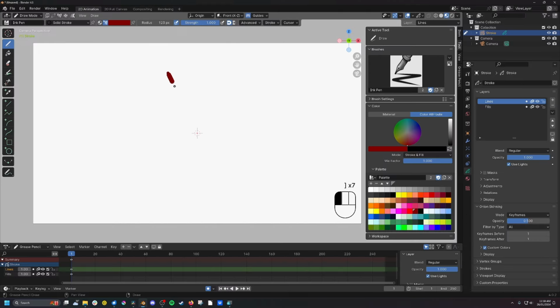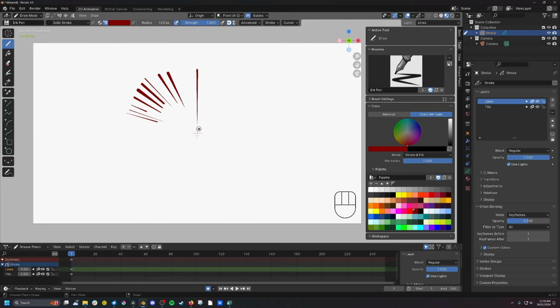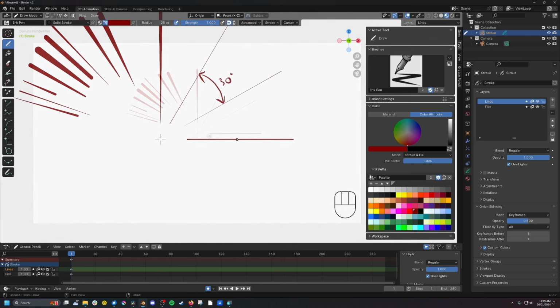Radial allows you to draw lines which radiate out from a central point, and with a drawing tablet, the pressure sensitivity should allow you to draw lines that go from thick to thin very quickly. There is a snapping option here, by which you can set an angle, and each of the lines will be spaced out along a clearly defined angle around the radius.